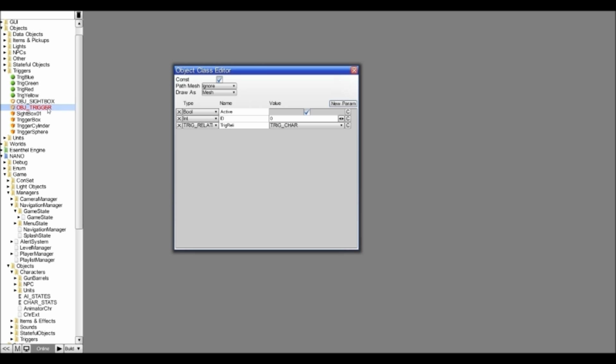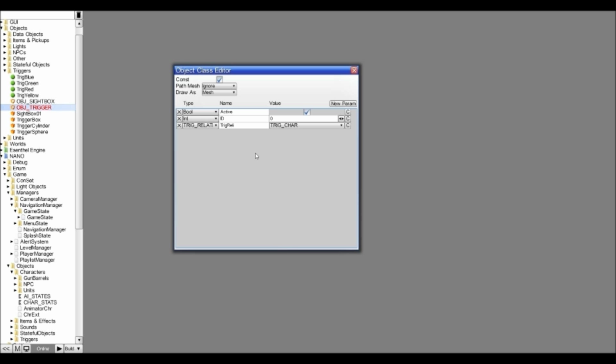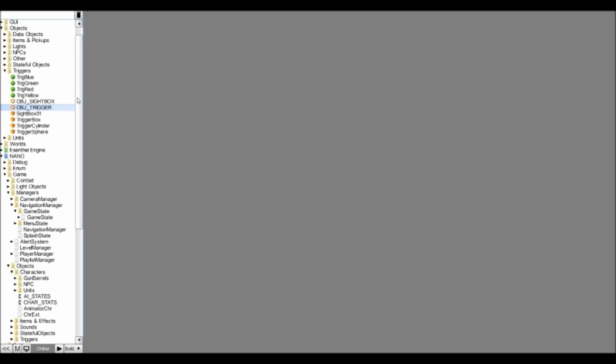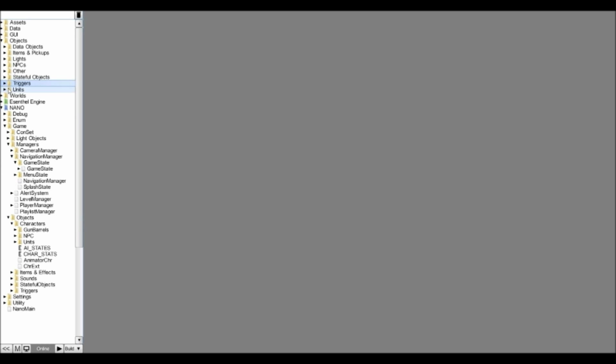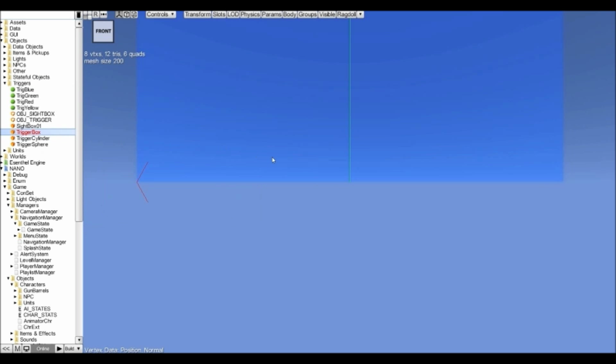Now I created this as custom, and then I added these params myself. So there's not many params for a trigger. There's active, which is a Boolean. You can set all these however you want. Add new parameters. There's ID, which is an integer, and trigger relationship. I won't bother you with what that does, but it's basically an enumeration. So what I've done is I've made some objects for triggers, just some primitive shapes.